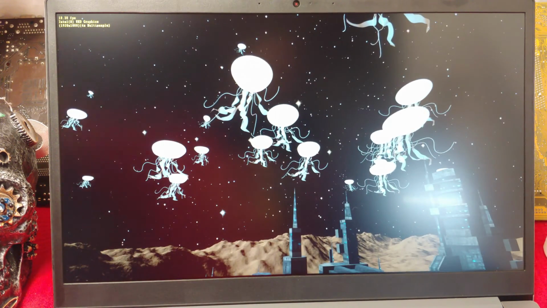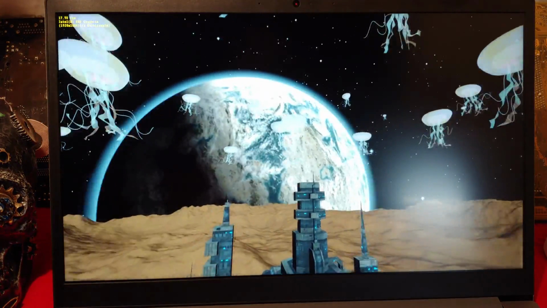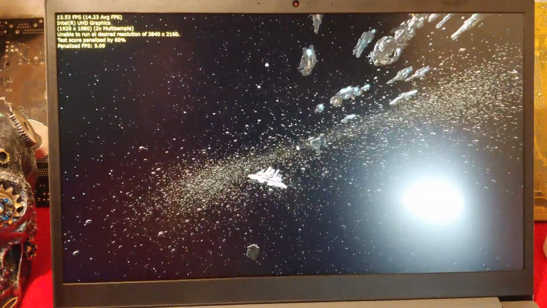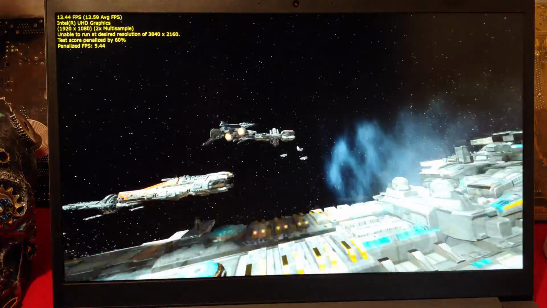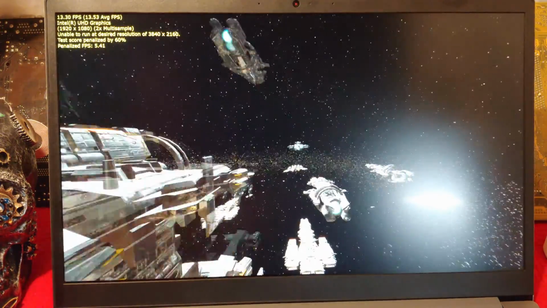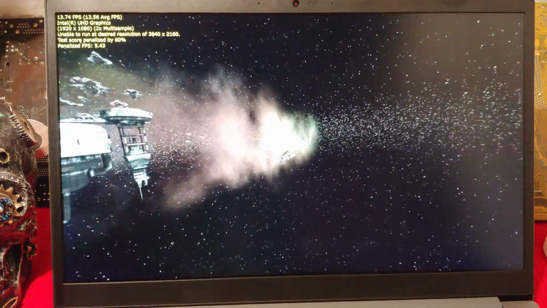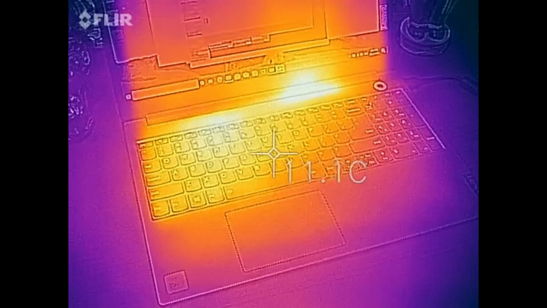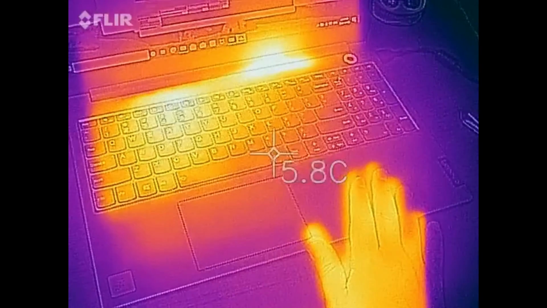And for those of you concerned about sunlight, here we get a little sunlight over here in the corner for you. And here we got a little bit of DirectX 12. Just to get a bit of an idea of how warm she's getting. Here's a slightly better view. And there's my hand, just for scale.